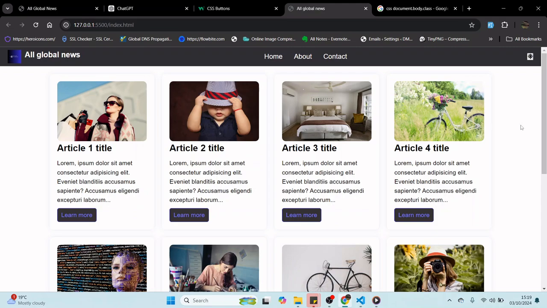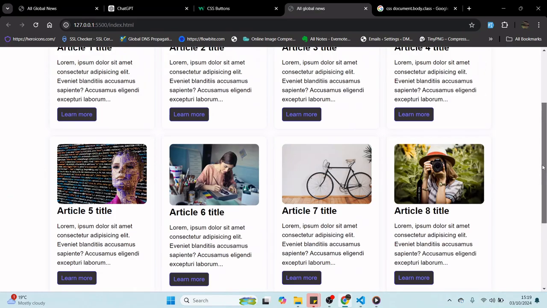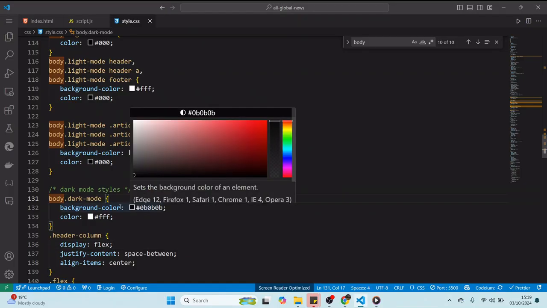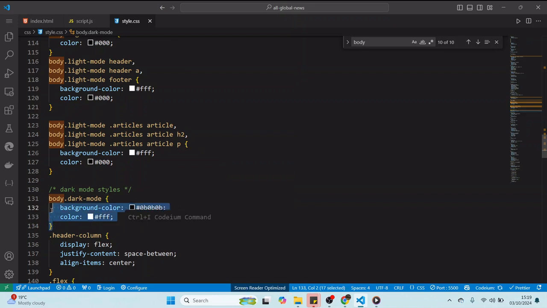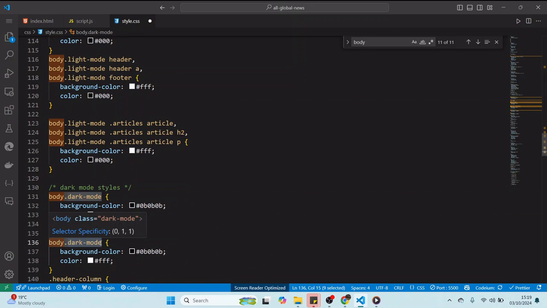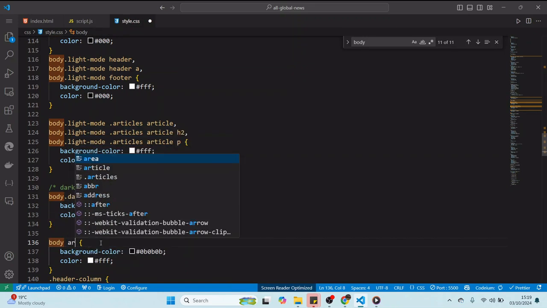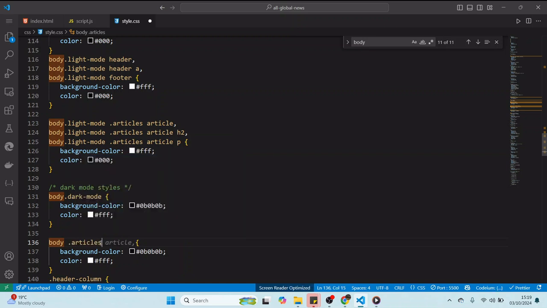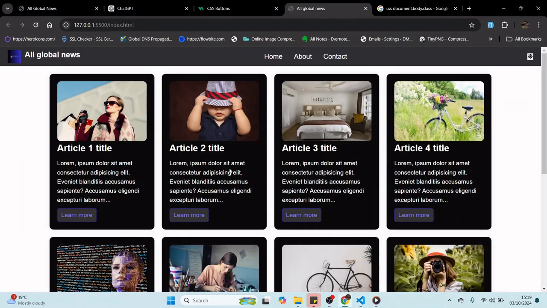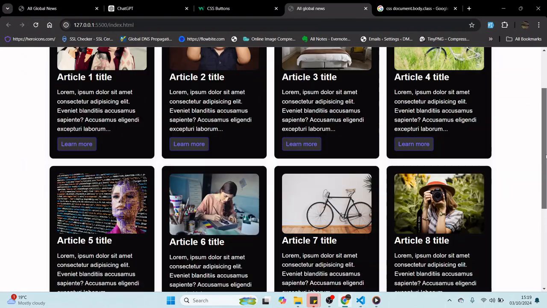This is our article. Nope. Okay, but we want to target also. If I remove this one, I copy this one, paste, and then I say dark mode articles. Okay, and articles. Nope. The articles. Okay, this is just targeting the card, not the whole thing.